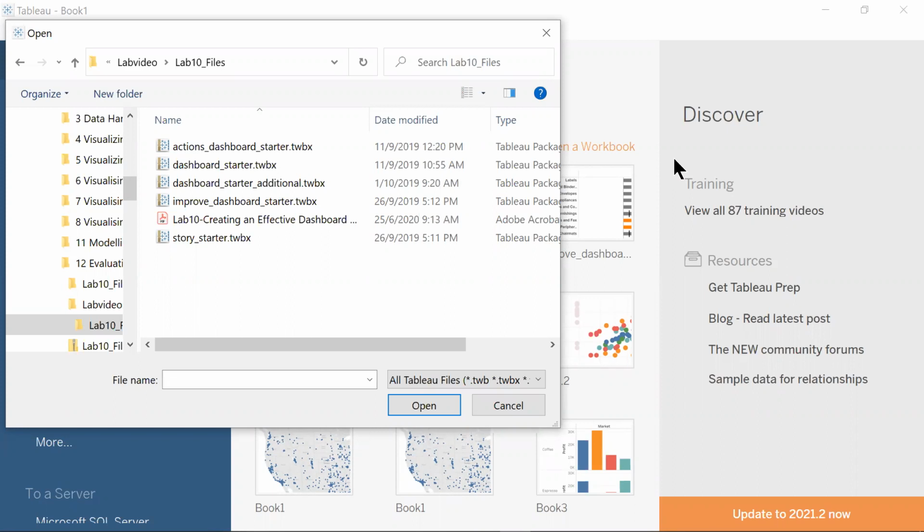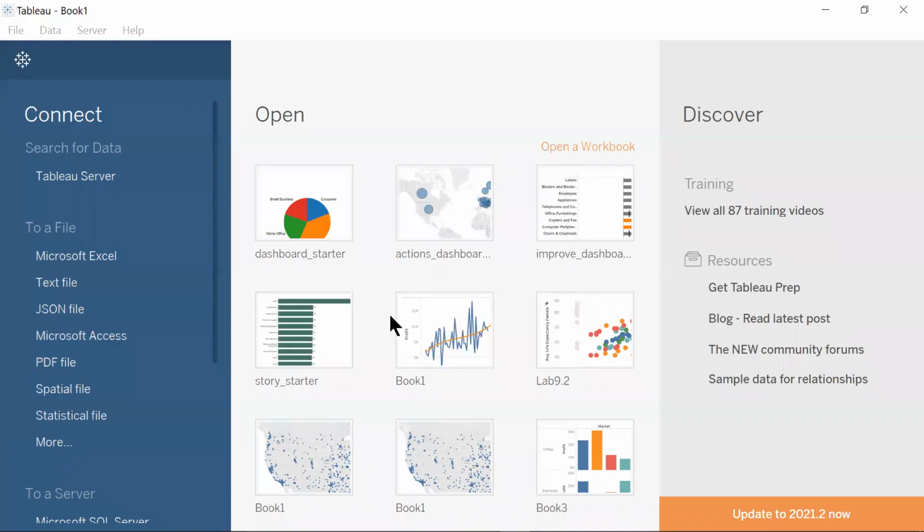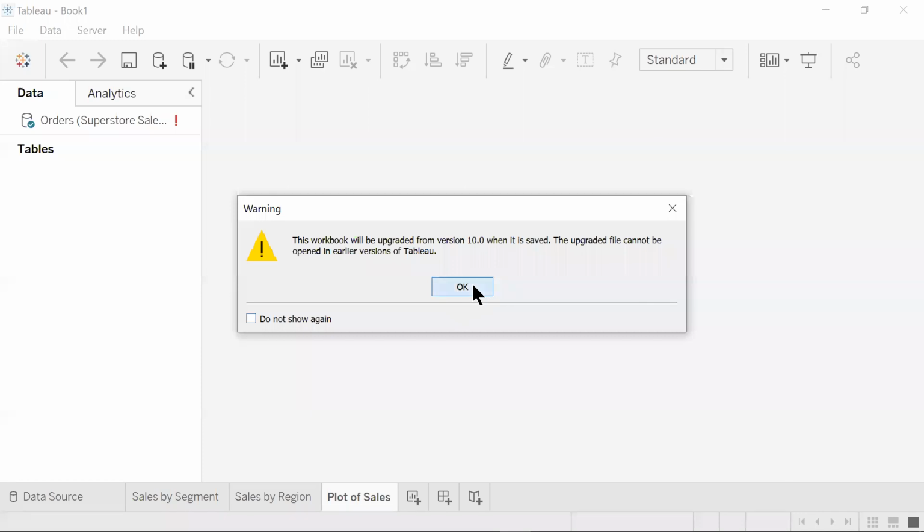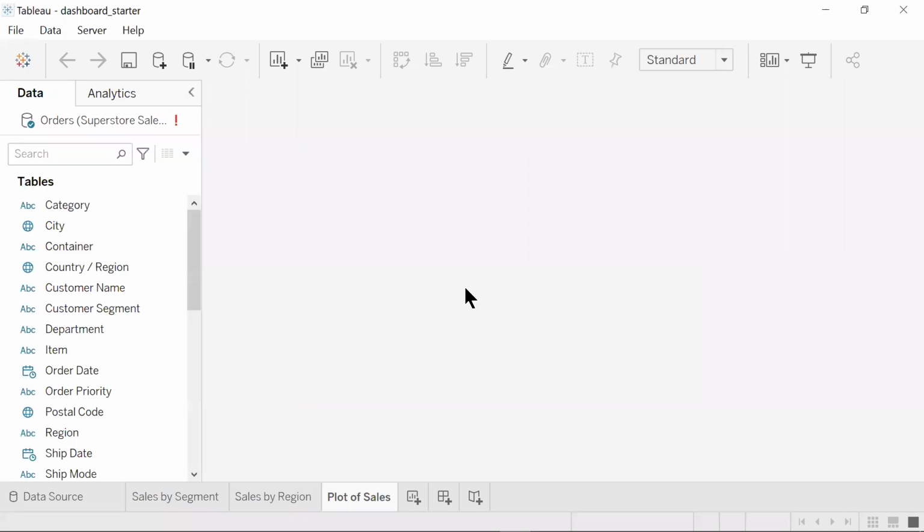Let me see the dashboard file, which is here. Right. So you choose the dashboard starter, open it, and let the file process. It's an old file, so you just click OK to continue to upgrade the files.